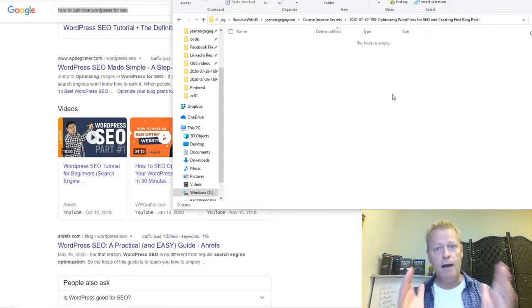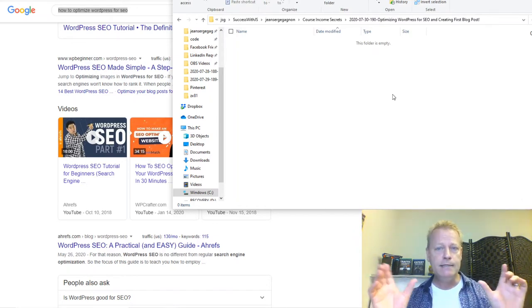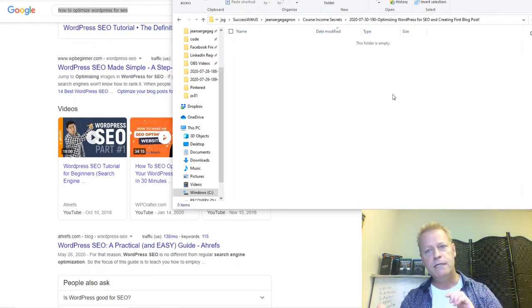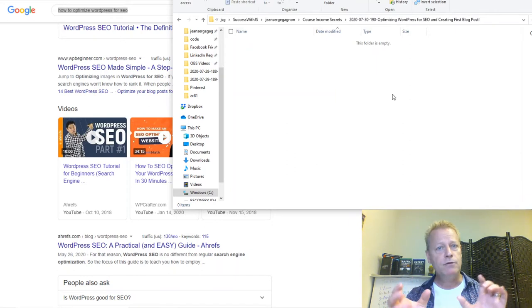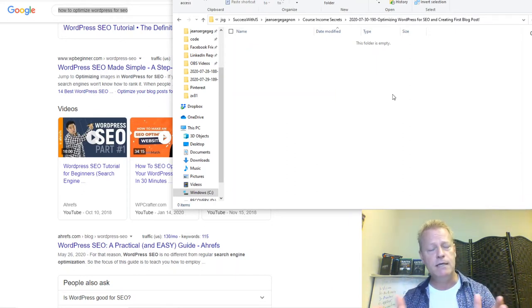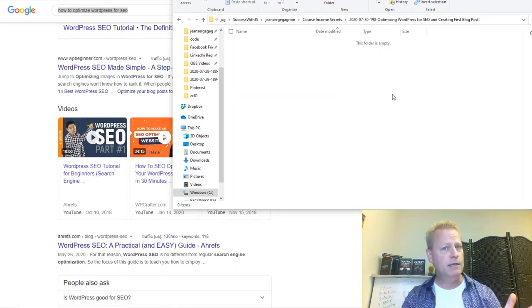My keyword is optimizing WordPress for SEO and creating first blog posts. That's my whole keyword. Now, inside of that keyword, there's creating first blog posts, there's optimizing WordPress, there's WordPress for SEO. Those are sub keywords that are part of my keyword, right? So if somebody searches for some of these things, they might still find my page, right?